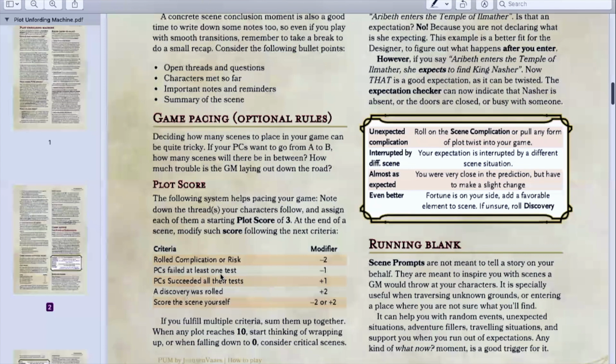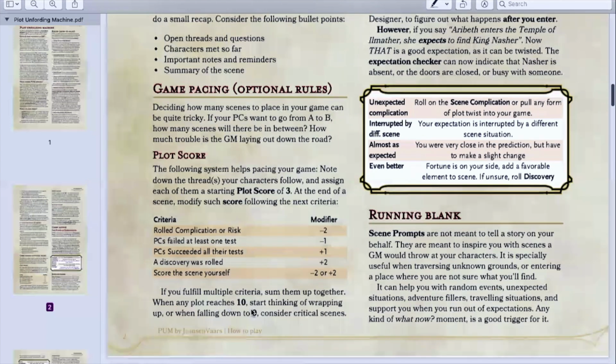It involves using these modifiers, starting with a plot score of 3, and at the end of the scene, you modify your score in the following way based on criteria. So, for example, if the scene you were working with resulted in some sort of complication or risk, you would take 2 off of the number you started with, and you would end up with 1. You would continue doing that for every scene that followed until you got to 10, which is when you could start wrapping up the story.